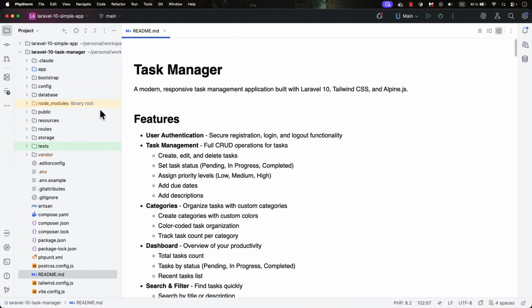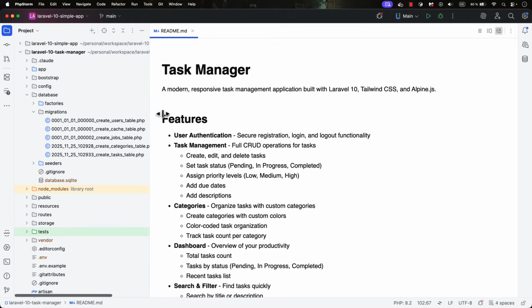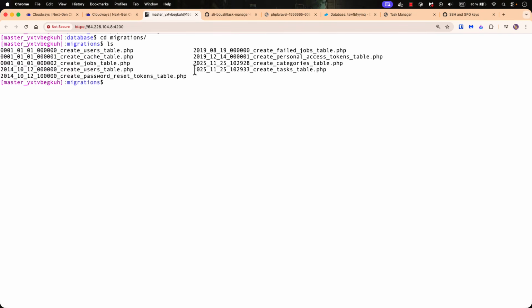All right, so let's go to the database folder, the one that we have in here. So we have database and here we have migrations. The migrations are all the tables that we need to create. We have users, cache table, jobs table, categories, and tasks. All right, and this is what we need to do. So here let's go also to migrations, and let's run ls.